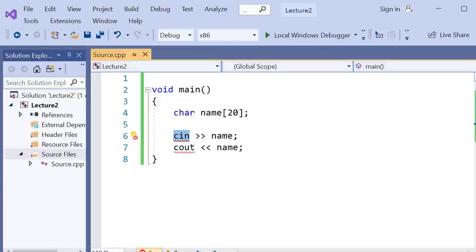So cin holds all the properties of a class called istream, and similarly cout holds all the properties of a class called ostream. What follows after this cin object is these two greater than signs. This is called an extraction operator when used with the cin. Similarly, these two less than signs after the cout object are called an insertion operator.